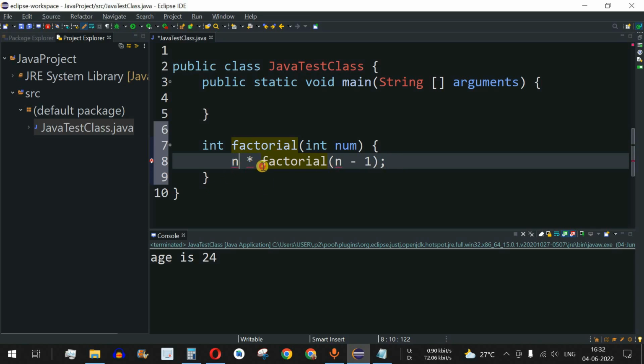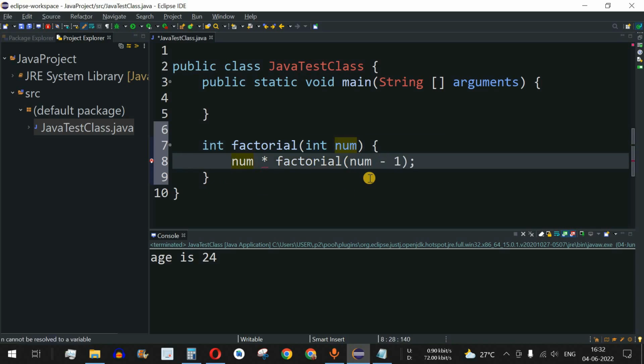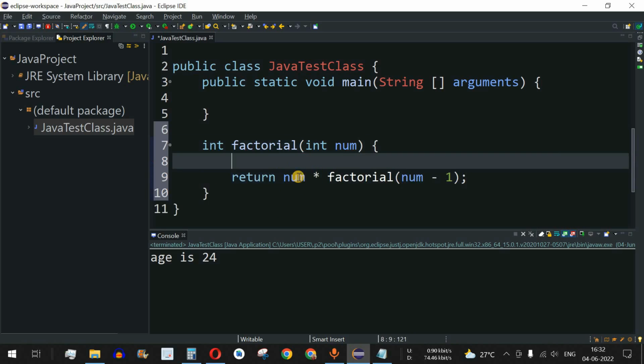Guys, one important thing over here: this is not n, but this is a number. So since we are passing num over here, instead of n, it is num. And then guys, we will have to return this. So we will provide the return keyword over here. As we can see, the red errors are gone for now.